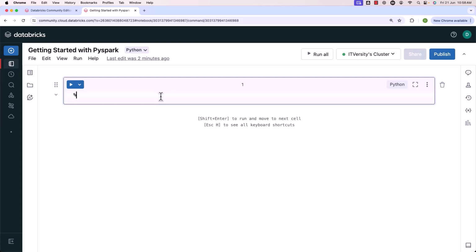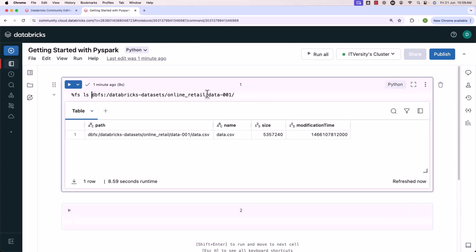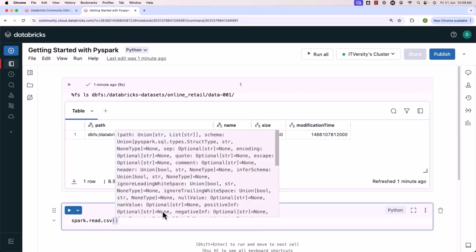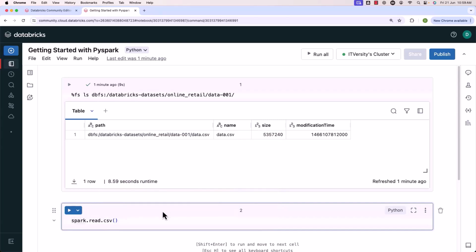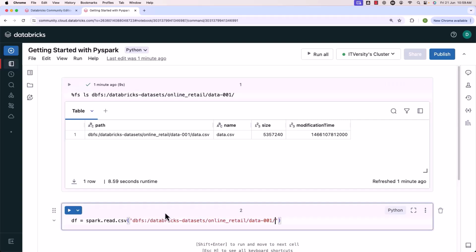Now let me first review whether the path is correct or not. For that, again, I have used %fs ls with the path. You can see the outcome. The path is correct. Now we should be able to say spark.read.csv. Let's also assign it to a variable. Let me say df equal to. Then let's make sure we copy paste this path. We have to specify the path in single quotes.